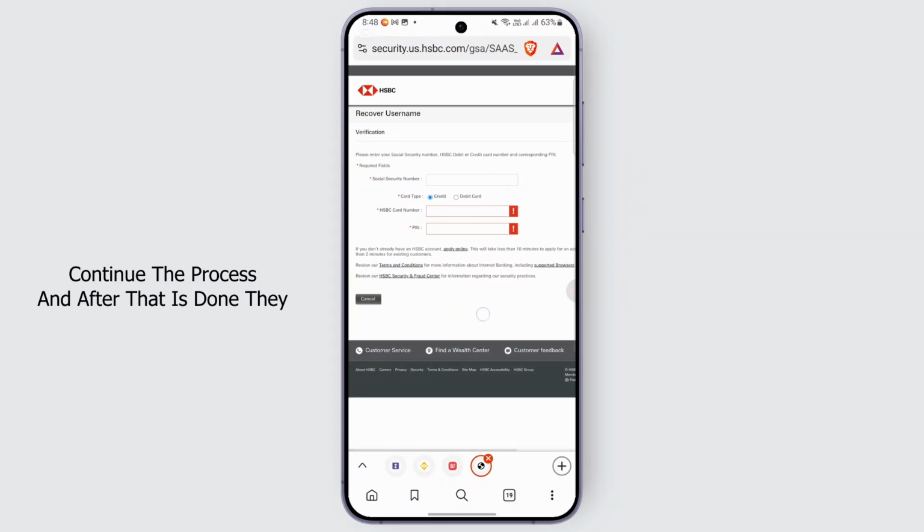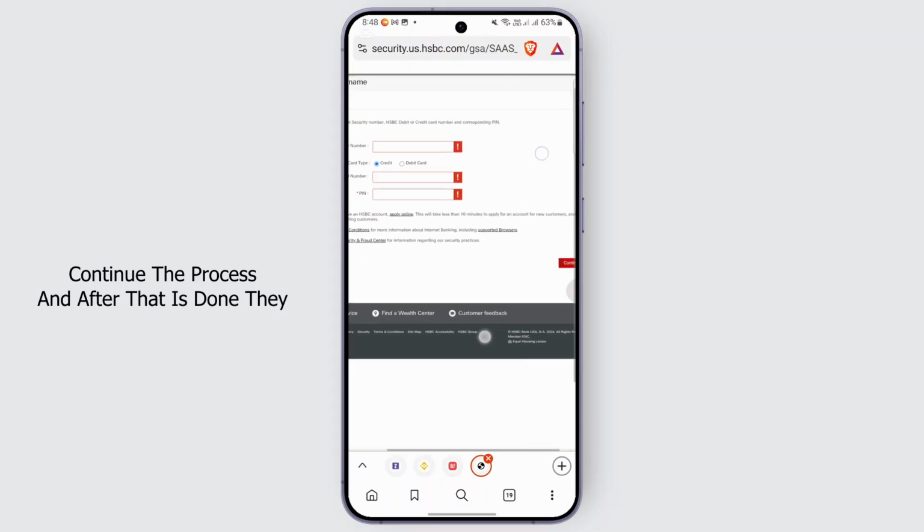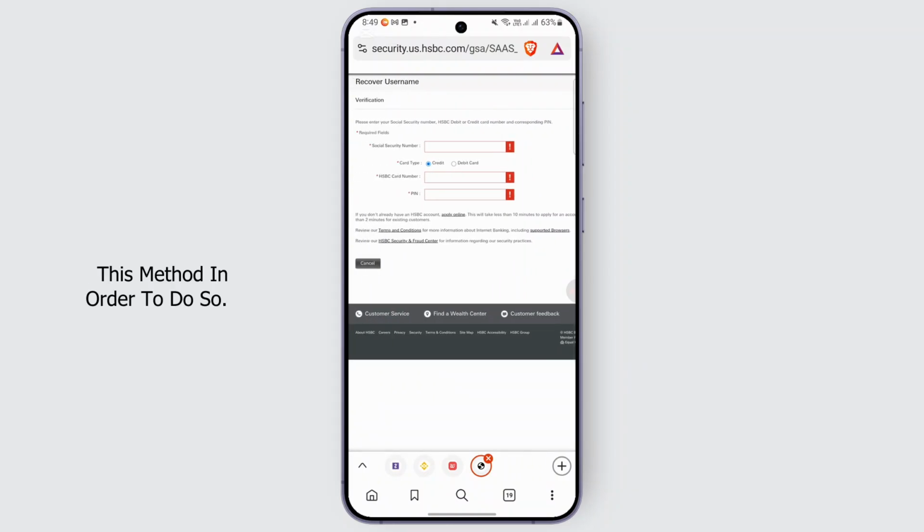And after that is done, they should probably review your request. And once that is done, they should help you recover your online banking username and reach out to you. So that's it for now. You may follow this method in order to do so.